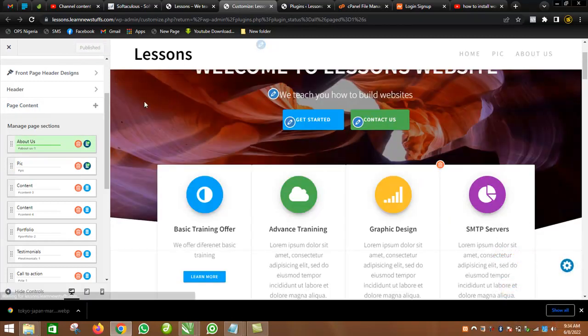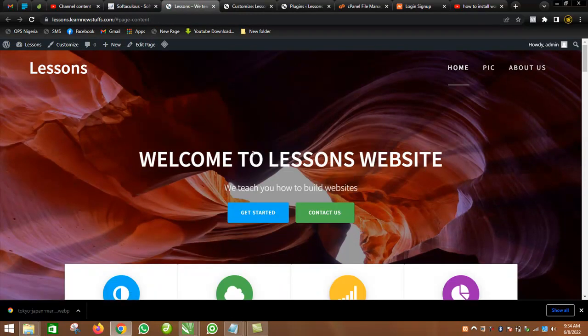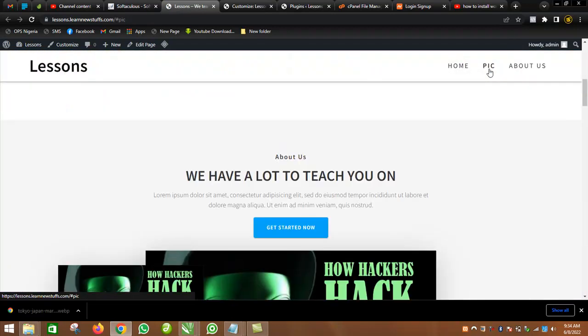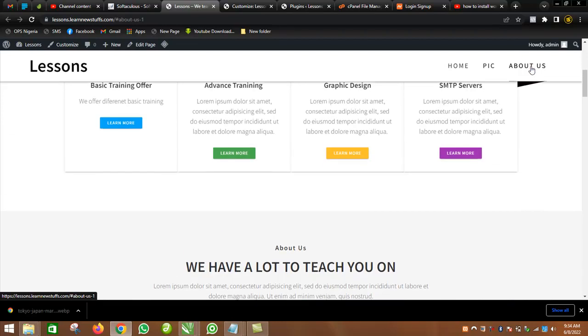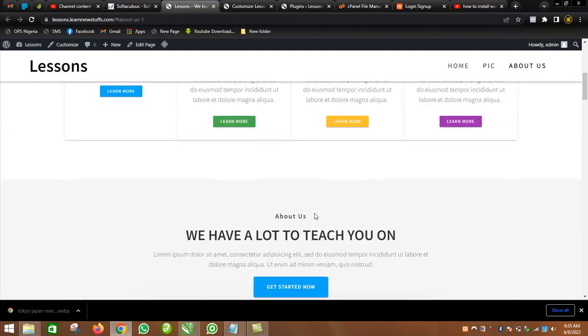Whenever you make your changes, always click what? Publish. Let's go to the site and reload the page. Okay, see all the changes that you have made. Get started, contact us, all of them, changes have been made. If I click the menu now, say pics, it doesn't take me to another page. I remain on this same page, but it takes me here. As you click About, it takes me to About Us, but on this same page. That's why it's called a one-page website.